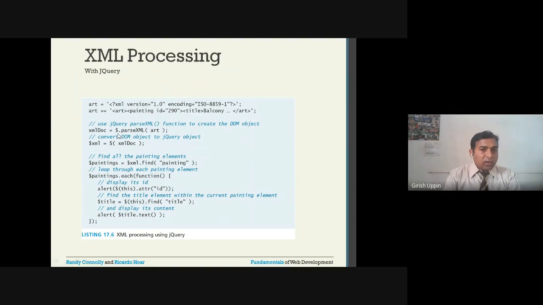Now use jQuery parse XML function to create a DOM object. First thing we are going to create is a DOM object. XML doc is equal to, this is the jQuery, right? You remember this is the shorthand notation for the jQuery, dollar dot parse XML, and you are going to pass this variable, that is a string. This will return a DOM object. Okay, now you will convert the DOM object into a jQuery object. How to do that? Dollar $XML is equal to dollar, this is the jQuery, and you will pass the DOM object. So it will convert the DOM object into a jQuery object.